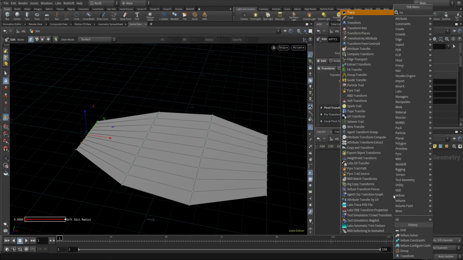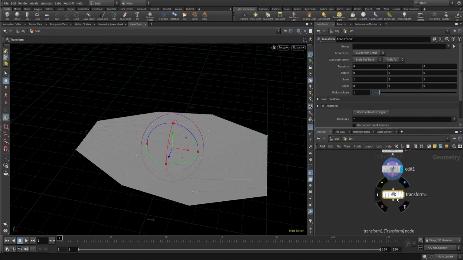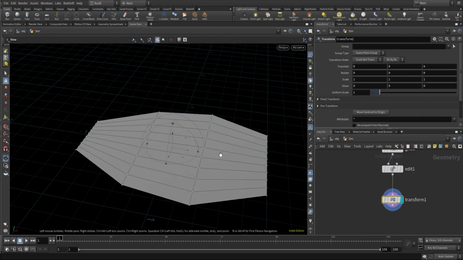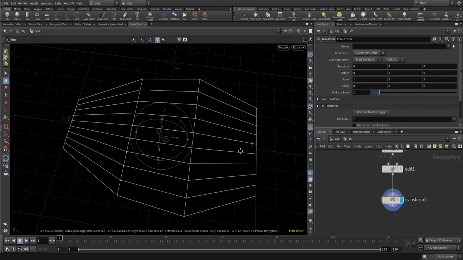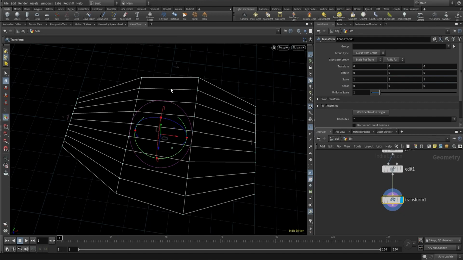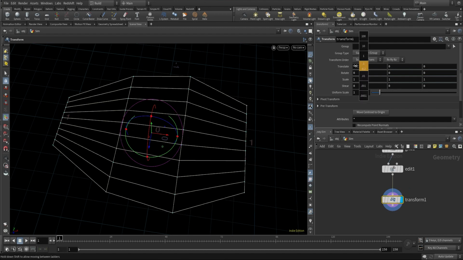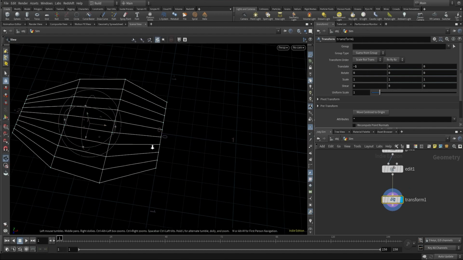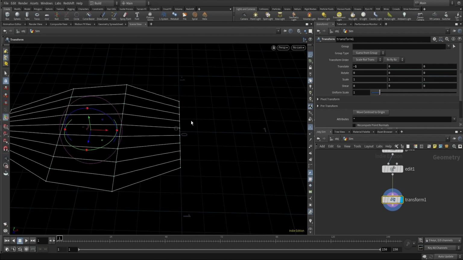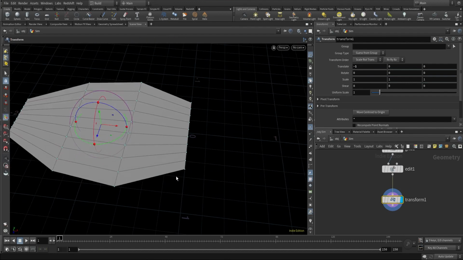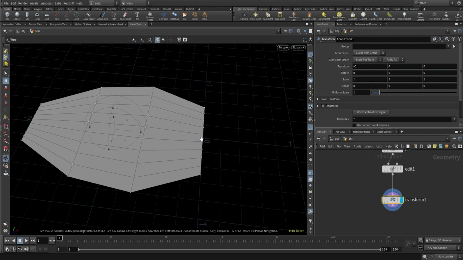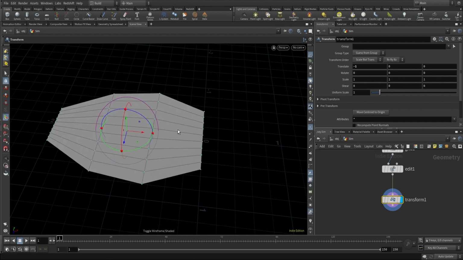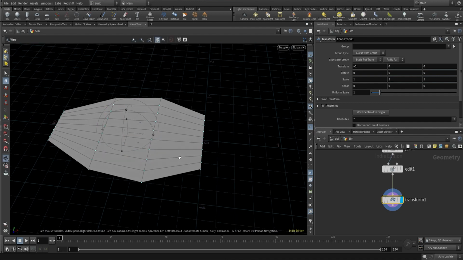Now I'll just create a transform node, and you can see that the base of this petal is not at the center of the world, so I'll just move it in the negative x direction, and now the base of the petal is at the center of the world. I was using W as the shortcut for X-ray mode. You can do that if you want.